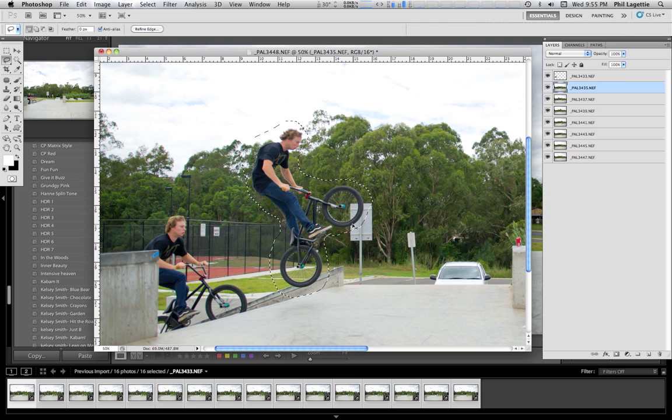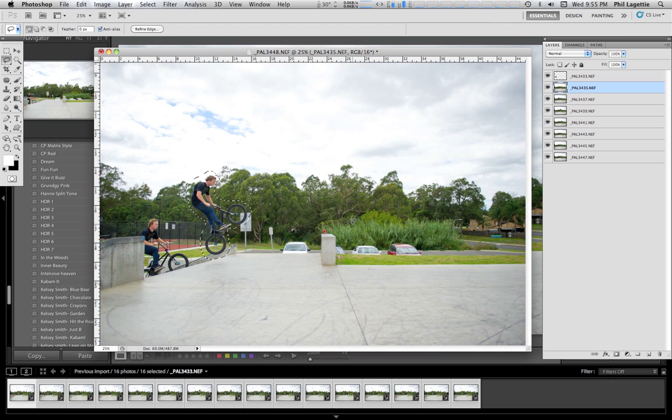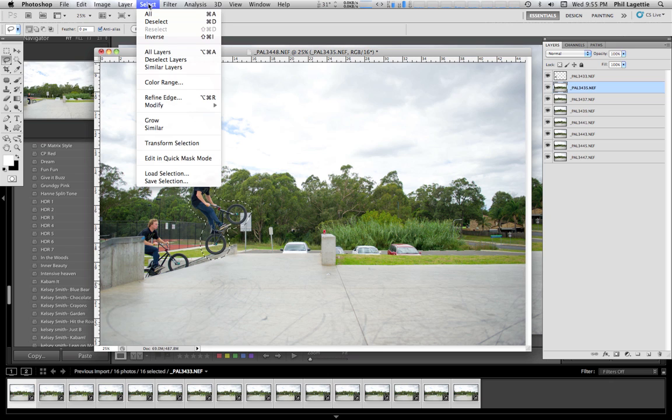Now again, I can zoom out by hitting Command minus on Mac or Control minus on Windows. Again, you can see the marching ants, or the selection tool, is around him. Again, I need to make sure that I've selected the inverse. So there is another way you can do that. I usually work in keyboard shortcuts because that's the fastest possible way to do anything in Photoshop, being that it's such a giant program. There is another way you can do it.